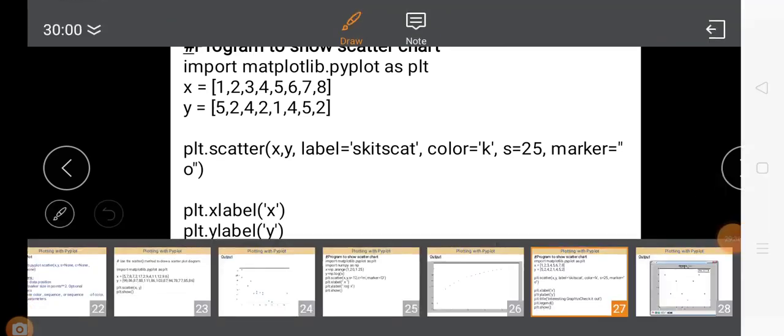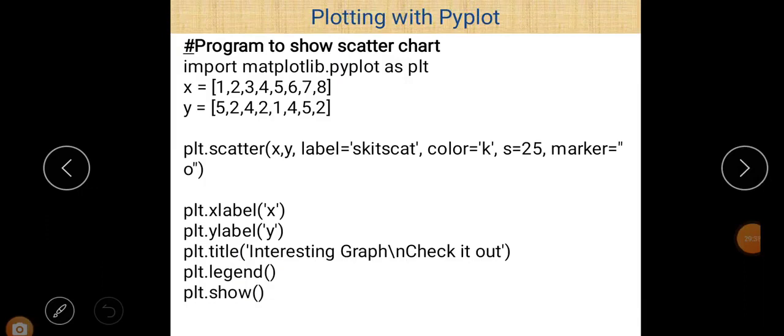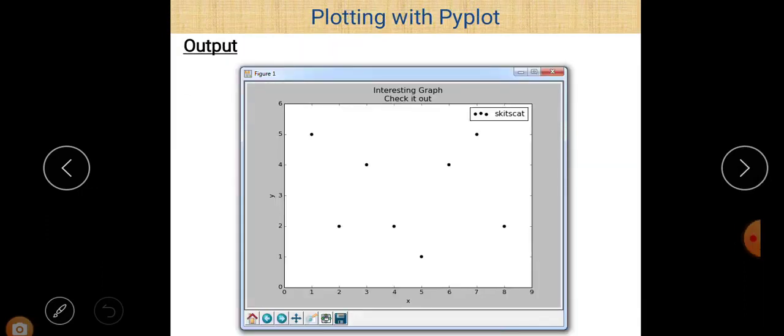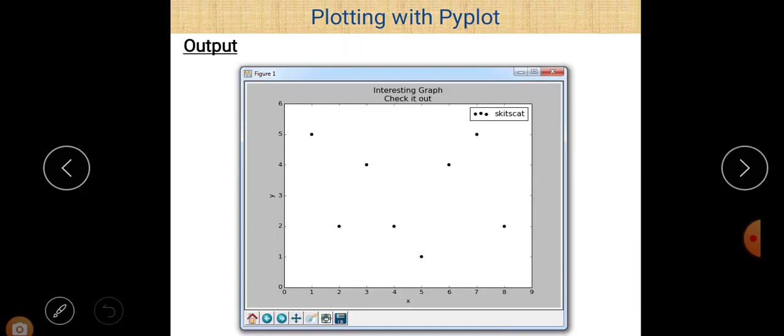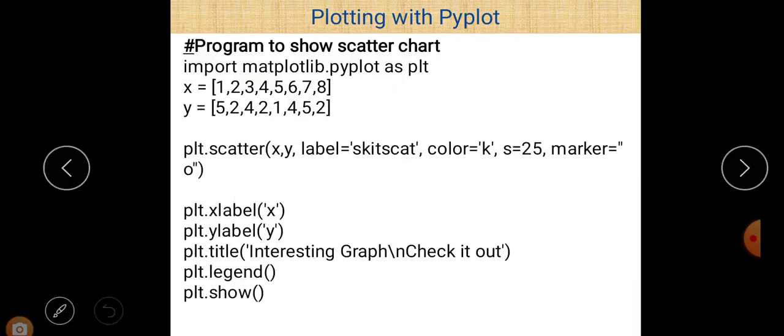Now you can see another program here. Here you can easily see again a scatter chart with the values of x and y. x and y are two lists here, and plt.scatter with x and y gives the values of x and y. Then after that the label is scat, so that is represented here, and then color k, size 25, and marker o.